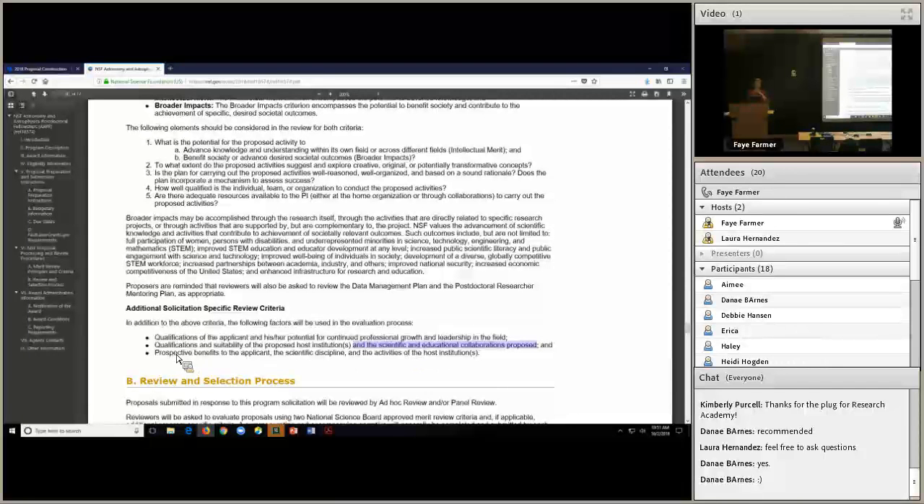And then prospective benefits to the applicant, the scientific discipline, and the activities of host institutions. So the benefits are very vague. You can do a couple of things. You can talk about benefits in each section. You can lead your whole section with benefits, which is the next workshop. Persuasive writing is all about benefits and leading with your benefits. But because it's so vague, you can sprinkle it throughout your shell document. But that review criteria needs to be in some designation of font so that you know it's a review criteria.